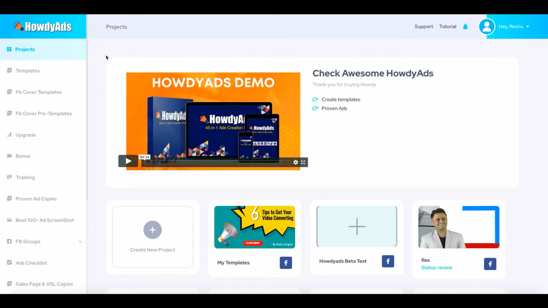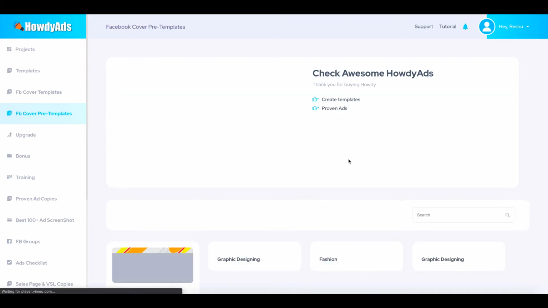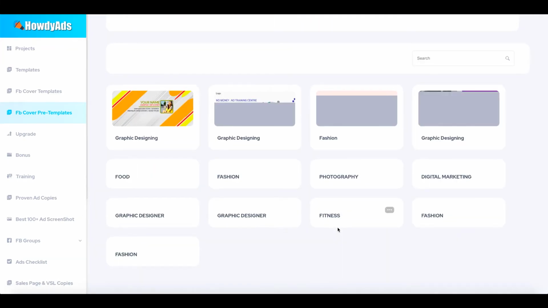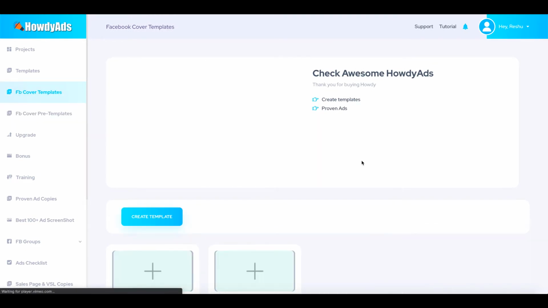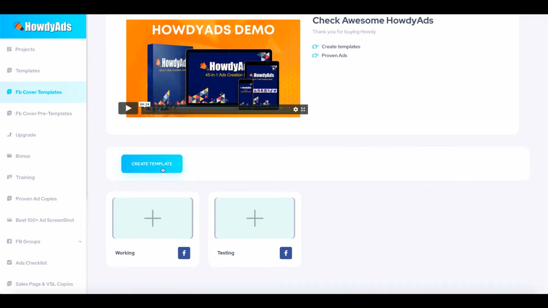Today we'll see how you can use and where you can use the FB cover options. Okay, so you will have these two options inside your dashboard. One will say FB cover templates and the second will say FB cover pre-made templates. So the pre-made template is a collection of FB cover templates that you will be getting with your access. Okay, and when you go to FB cover templates, you will be able to create your own FB cover templates.